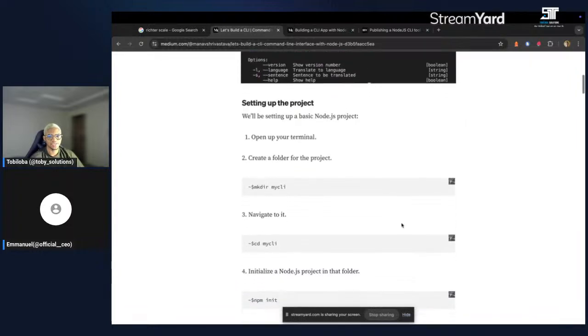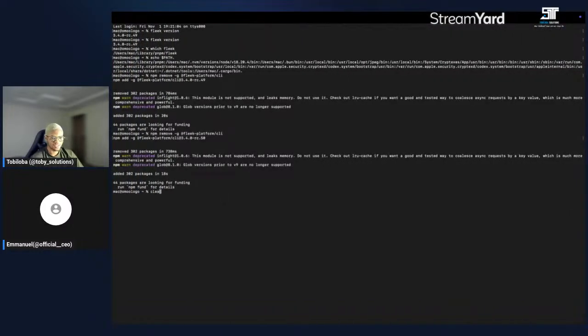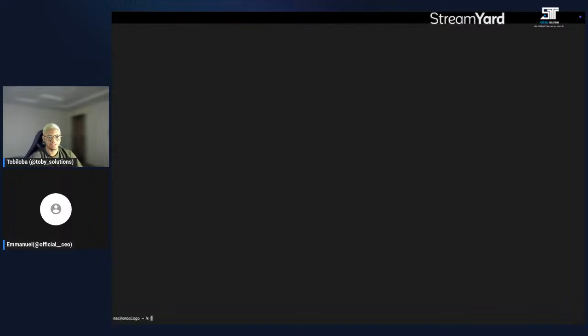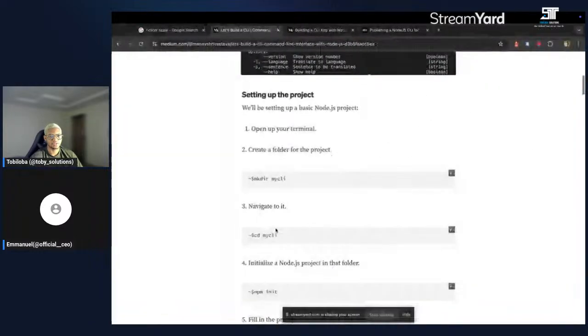So, setting up the project, we would open our terminal, create the directory and navigate to it. I'm going to clear this and zoom in. So I'm going to cd to where I want it to be, then make a directory for the CLI tool. It said navigate to it, obviously.